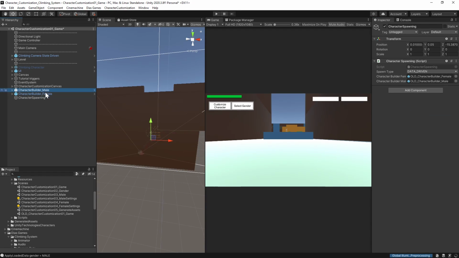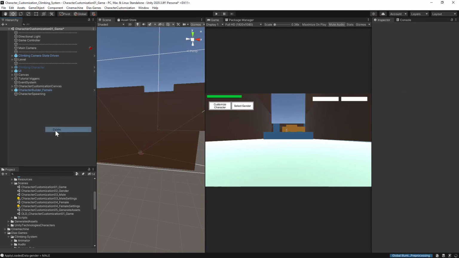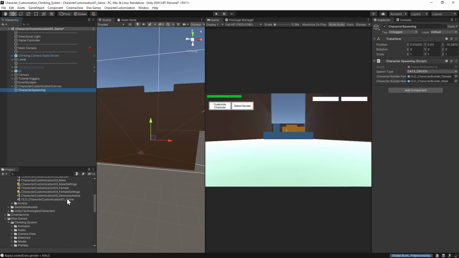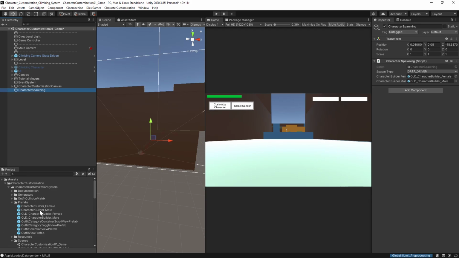Now the spawner, we don't need these characters anymore. We're going to delete them. The spawner is going to be referencing our new male and our new female. Male, female.